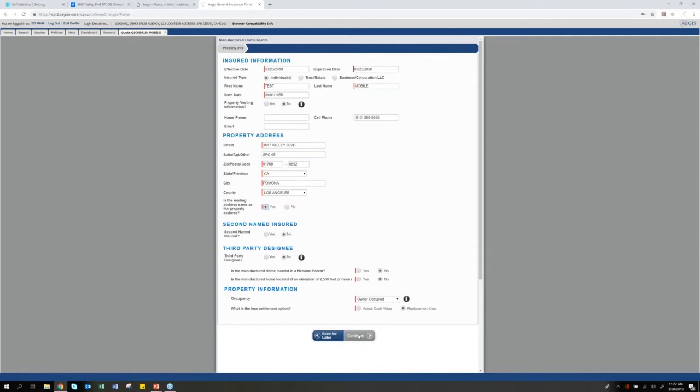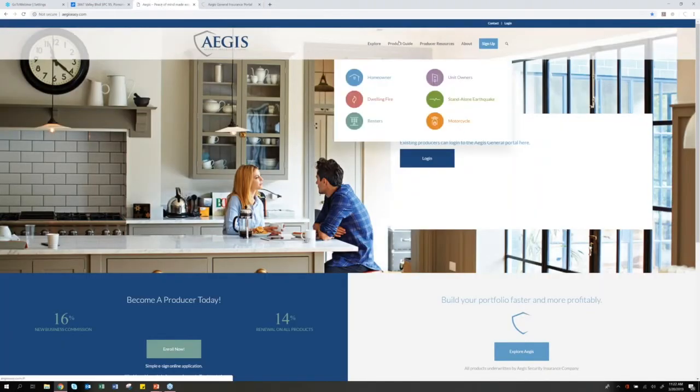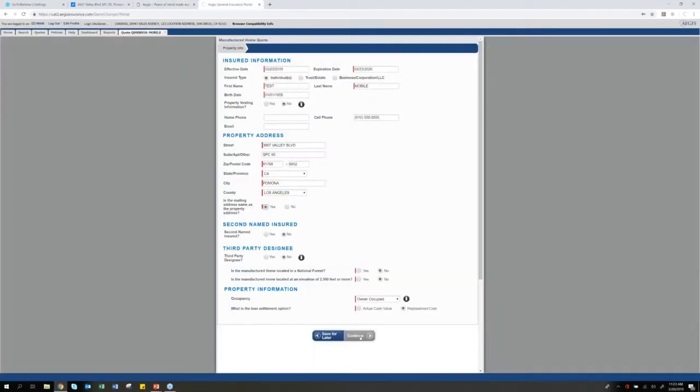So we're hoping by Friday, if all goes as planned, when you go to ageseasy.com, our site right here, under product guide, you should see another bubble here for the manufactured mobile home. We didn't want to put it up there yet just because we don't want to confuse people, but it will be there again soon. All right, I'm going to hit continue from here.